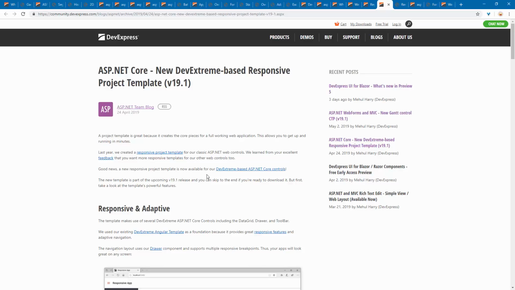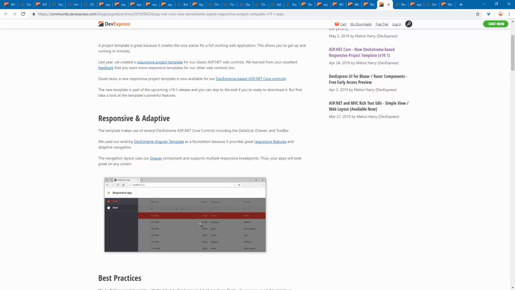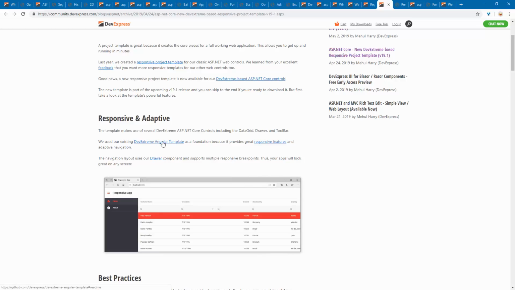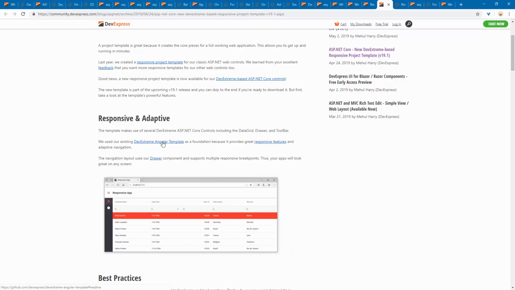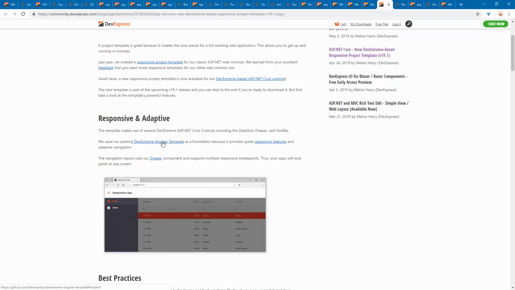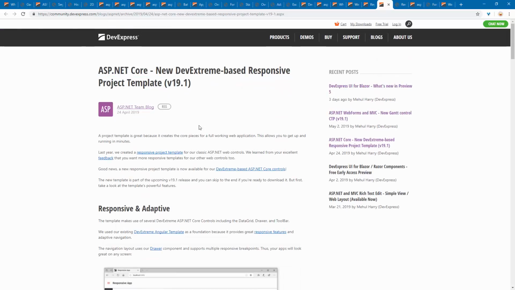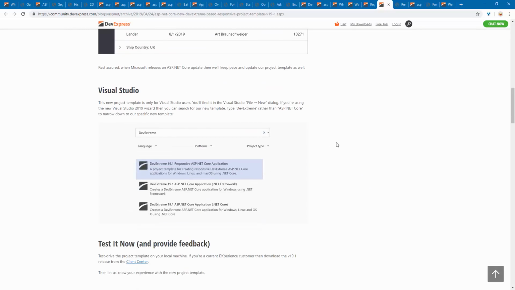Well, as I mentioned, ASP.NET Core is based on the DevExtreme line of controls, so we couldn't just take the classic controls, that it's crossing the streams. You can't do that. So what the team did said, listen, we actually have a great responsive project template already, and it's actually based on our DevExtreme Angular template. So what the team did was they said, well, we can actually make this available for ASP.NET Core as well. And so they've done it for 19.1. It's available in Visual Studio. You can start using it today.